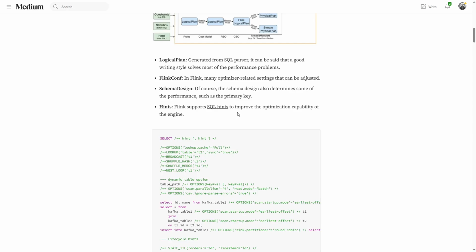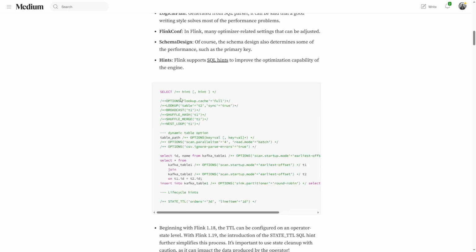So those things, if we are already aware, we can provide those hints. This is the way to provide a hint in SQL. It starts with a slash and then a star, and ends with a star and a slash. In between, we give a plus sign to mention that this is a hint. For example, this plus options lookup table setting.